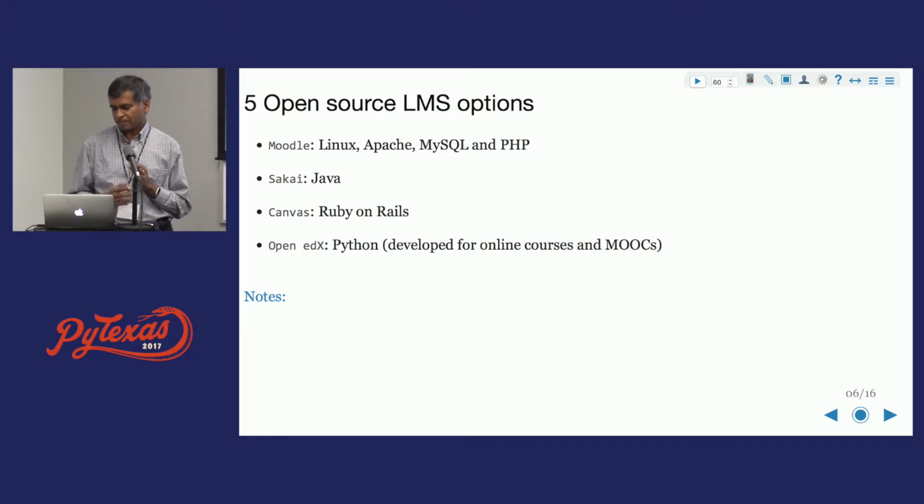There's another one called OpenEdX, which some of you may be familiar with. It's developed by MIT and Harvard. It's basically geared towards online courses or MOOCs. It's not used for regular courses yet. But that actually is based on Python and Django. So that's the only Python-based LMS that I know of, and it's not a very general purpose LMS yet. It's a very sophisticated and big project. My stuff is a one-man project, but it does a fair number of things.